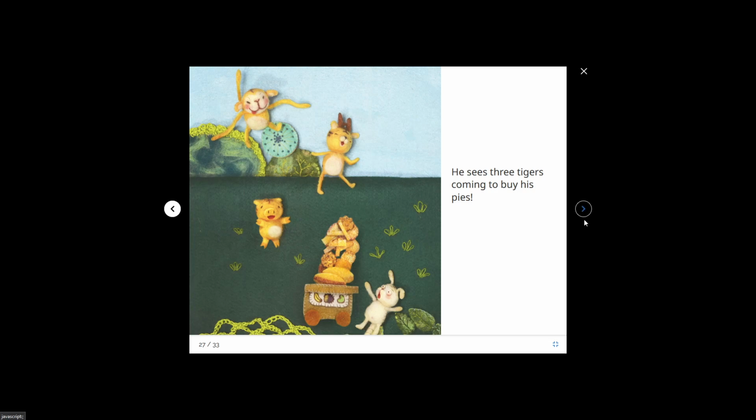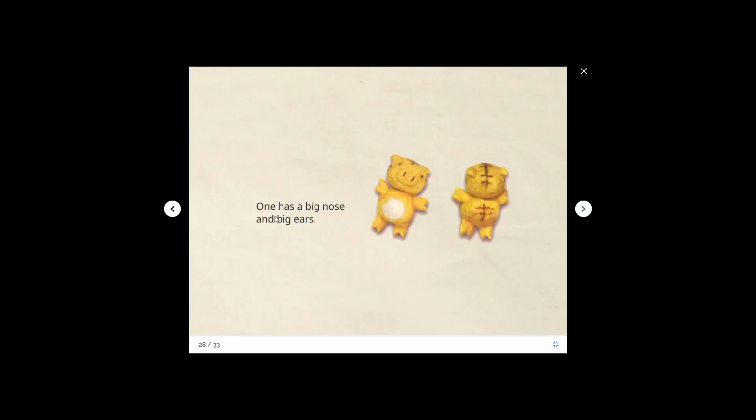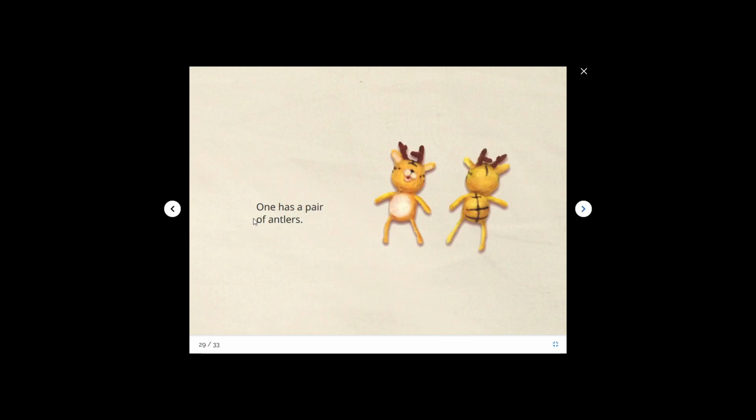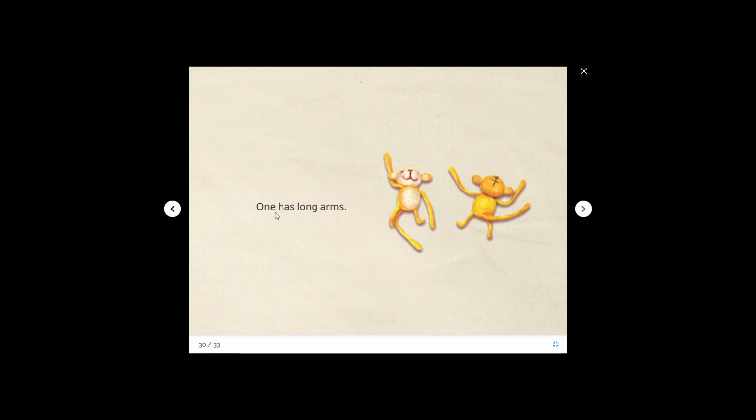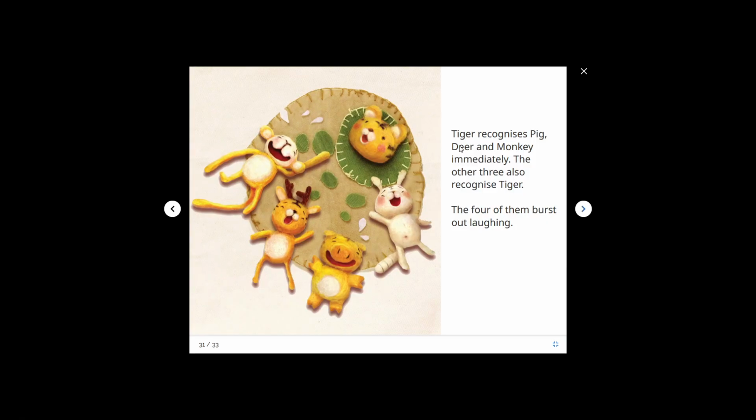Are they tigers? No, it's pig, deer, and monkey. One has a big nose and big ears. One has a pair of antlers. One has long arms, and look at that long tail, too. Did Tiger recognize pig, deer, and monkey immediately? The other three also recognized Tiger. The four of them burst out laughing.